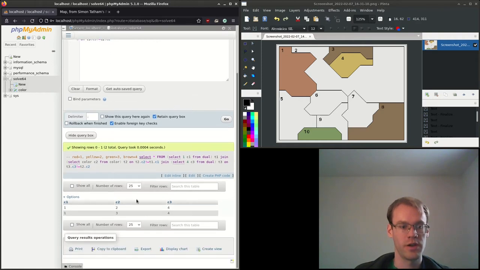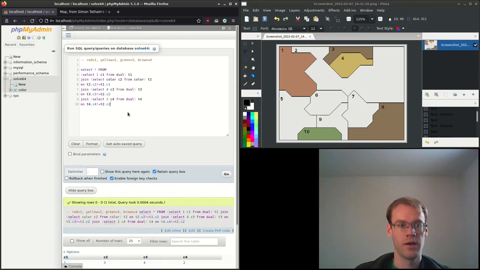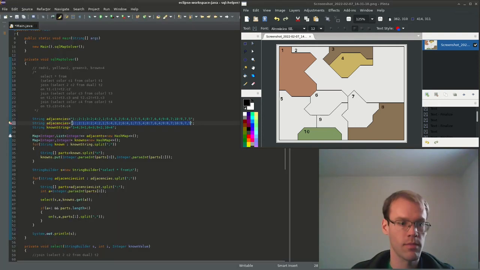And we get only two rows here, meaning two possible combinations for these. So C1 is red, C3 is brown. We know those, they're given. So that means T2 effectively isn't either of those, so it can either be 2 or 3, yellow or green. So we can continue doing this for the other regions. I wrote a program in Java that will help us generate this SQL code.